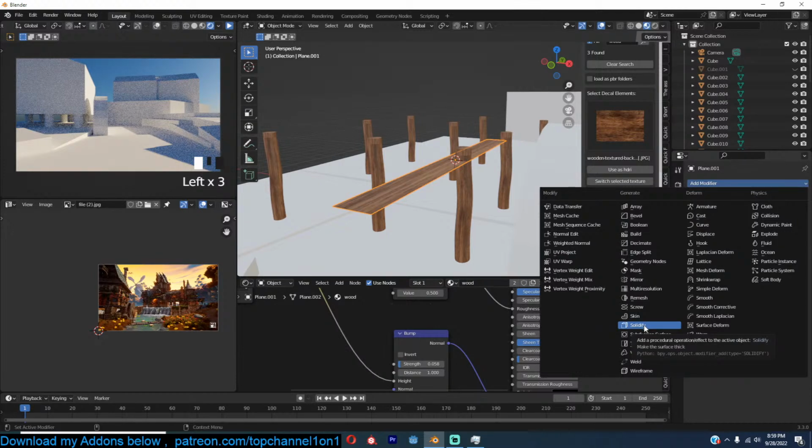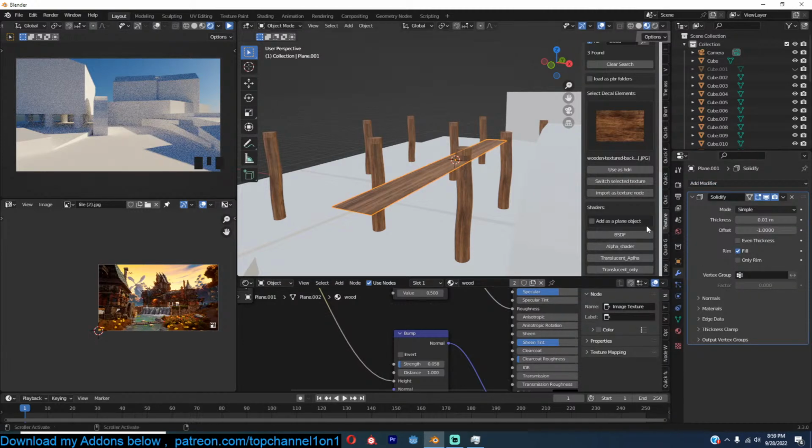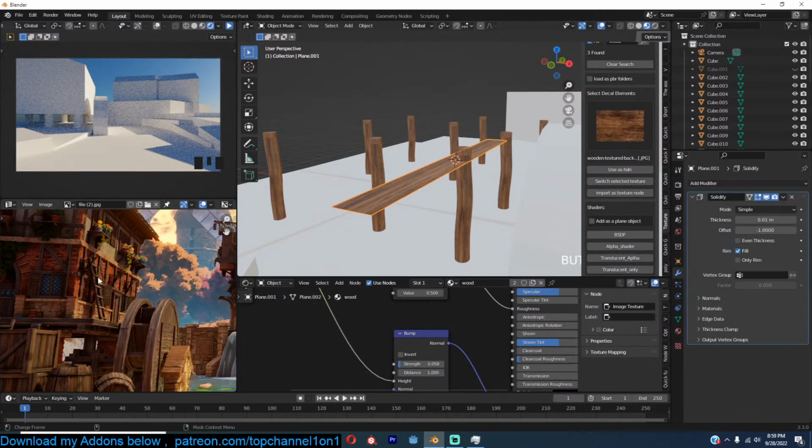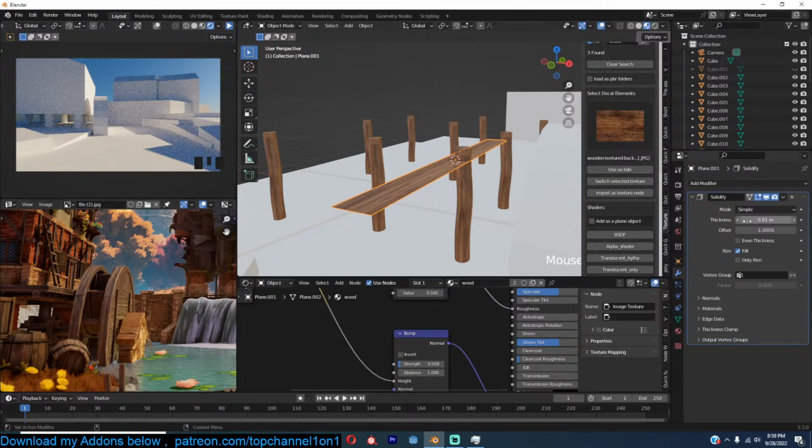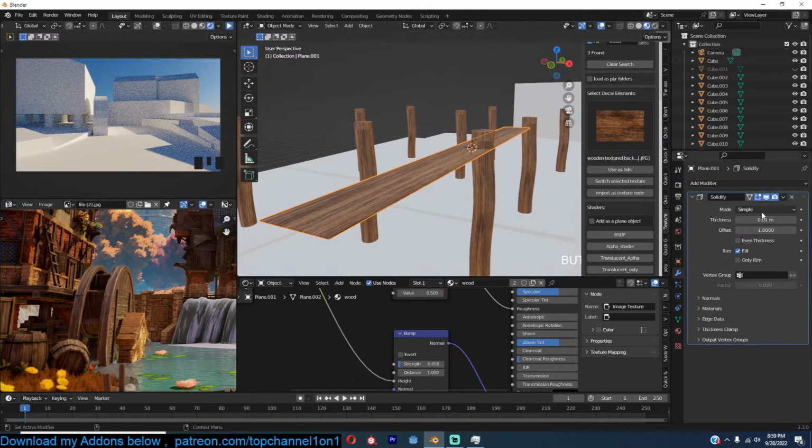Will you be hand painting textures when it's necessary? In some, I'll see where it is necessary. Maybe we could do that, but yeah.